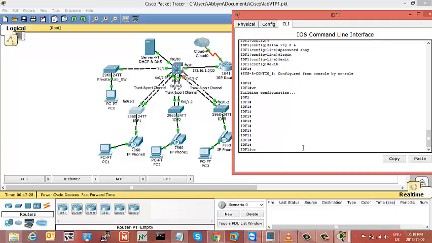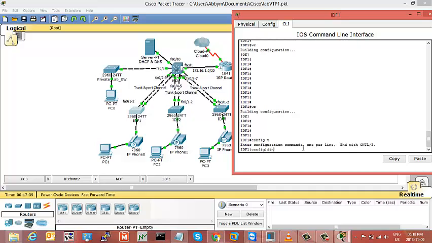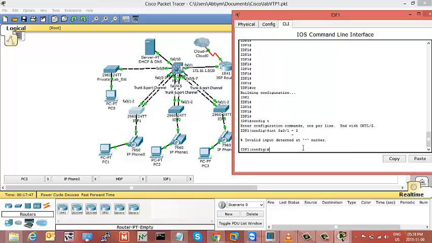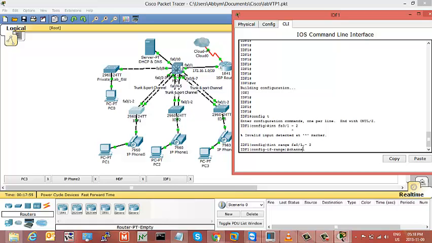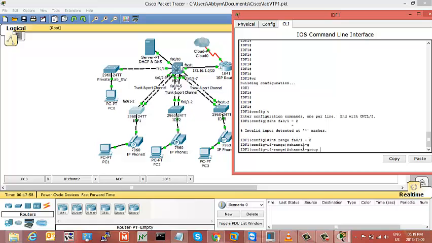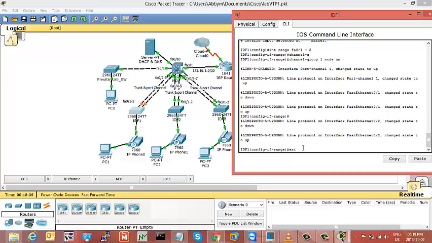Okay. What we're going to do here is configure the port channel. Config T. Then interface range FastEthernet 1 up to 2. Then channel group 1, mode on. Okay. Exit.